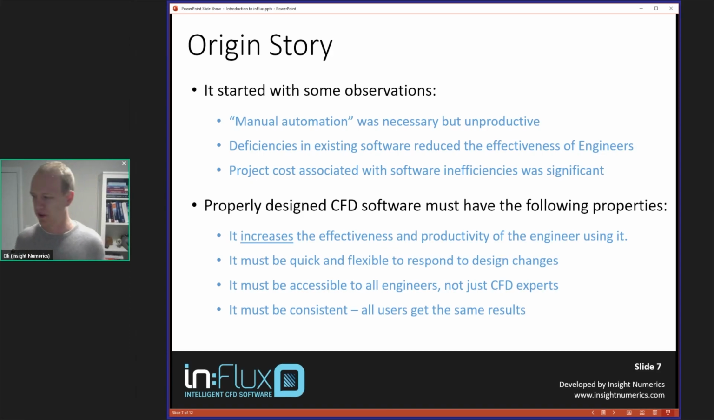And the final property of new CFD software was that it has to be consistent, meaning that all users get the same results. This is a key property of inFlux that is not necessarily a property of other CFD software. There have been many interesting studies that show even when you give two CFD engineers the same project with the same software, they'll get different results. And that's certainly true in our industry, because there are so many personal decisions that you make along the way based on your experience, and all of our experience is different, so we end up getting different results. And that's not really a desirable situation to have. So we've built inFlux to be consistent among users. And so really these were the principles on which inFlux was created.